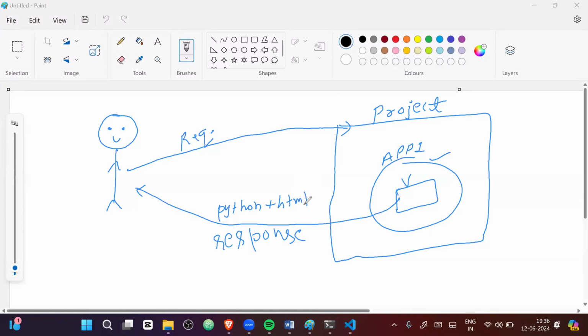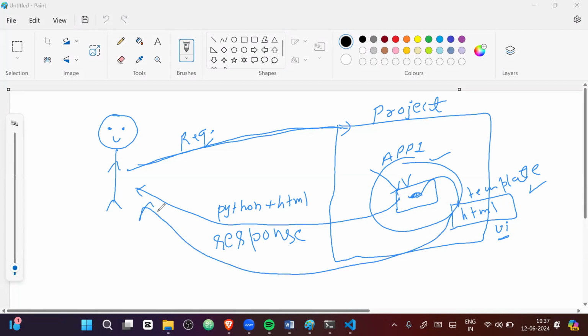So our idea is we will create another folder, and the folder name is template. Here we will write all the HTML related code, or we can say all the UI related code, in this template folder. The request comes to the project, then the application, then the view. After the view, if HTML code is required, we will render the template from here, and from this HTML the response will go out.